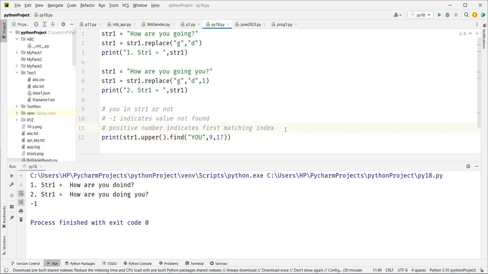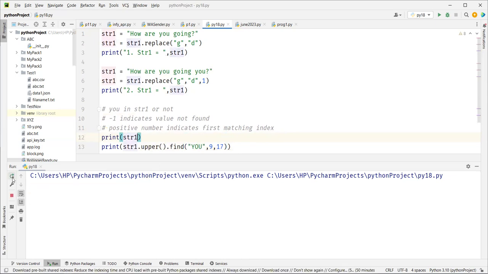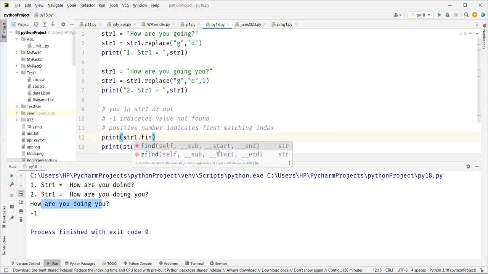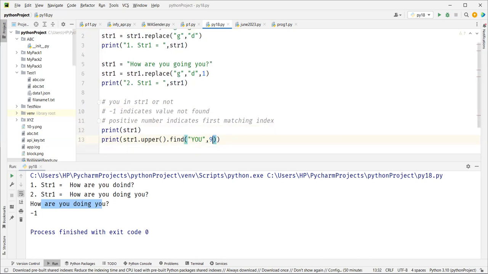Wait. Did I get it wrong? Let me first print str1 to see what we are doing, whether its value is there or not. str1 is how are you doing you, correct? It's there. And now I'm going to say str1 dot find. Find has substring, start and end, correct? So start I'm giving 9. This is not what I expect. If I just give 9, then what happens? Let's see.